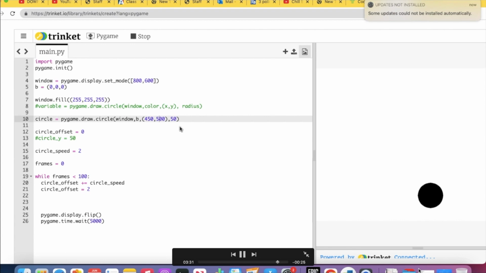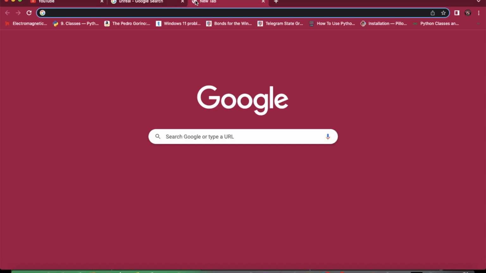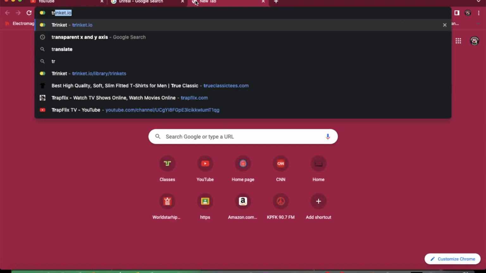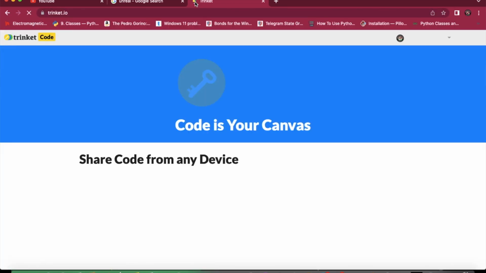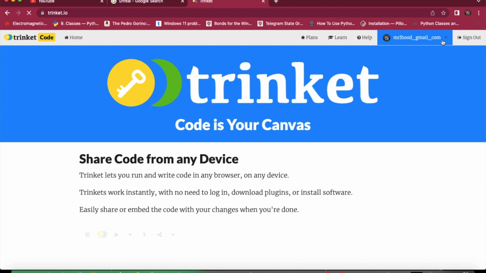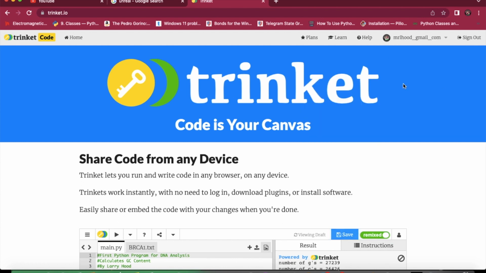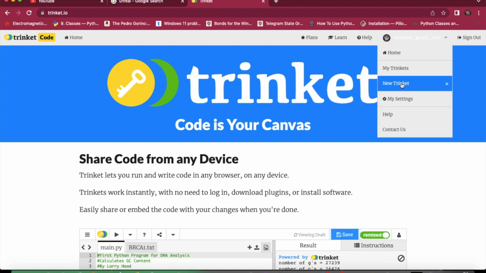You can go to trinket.io, and I'll show you real quick where to go. Come over here to either sign up, and you click here, and you're going to go to New Trinket. Okay, you go to New Trinket.